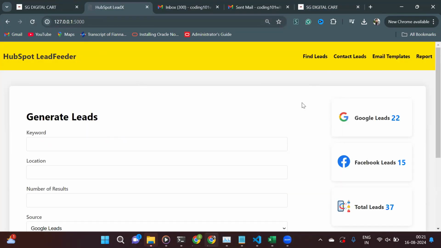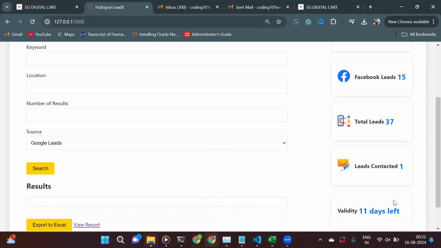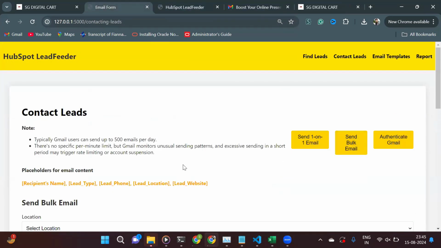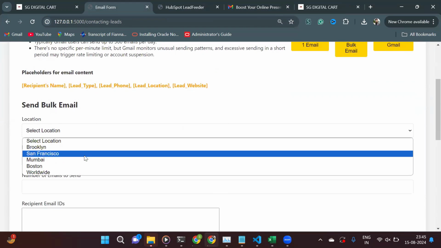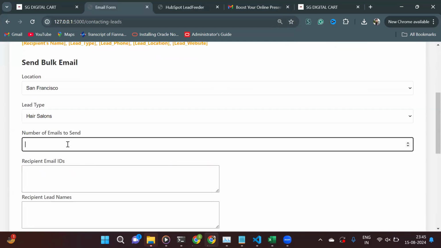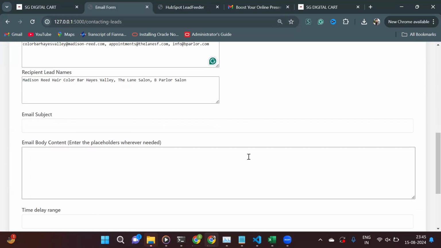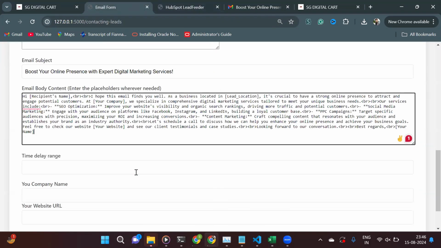Coming back to the home page, you can see the count for leads contacted has been updated to 1. Now, in the same way, you can send bulk emails. Select the location, then select the business type. Now, here you need to enter the number of emails that you want to send. Based on the number, the below text boxes will be filled with business names and emails that are available for that business type. Next, enter the subject and email body.